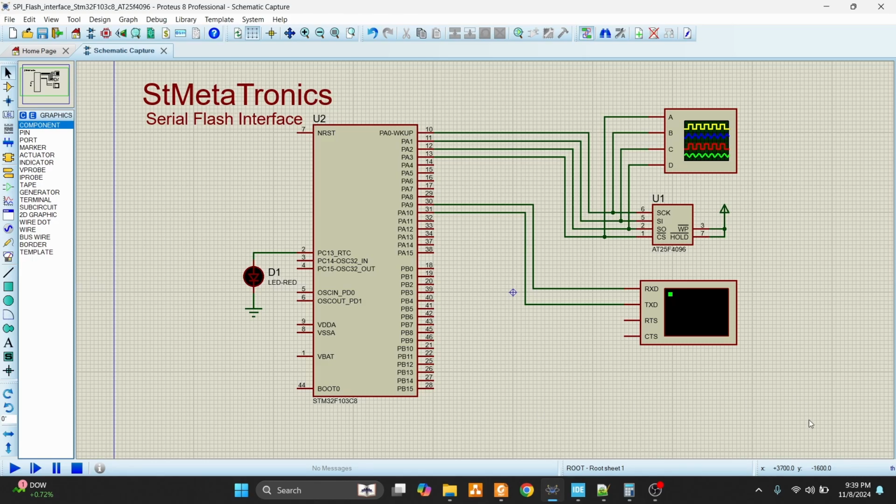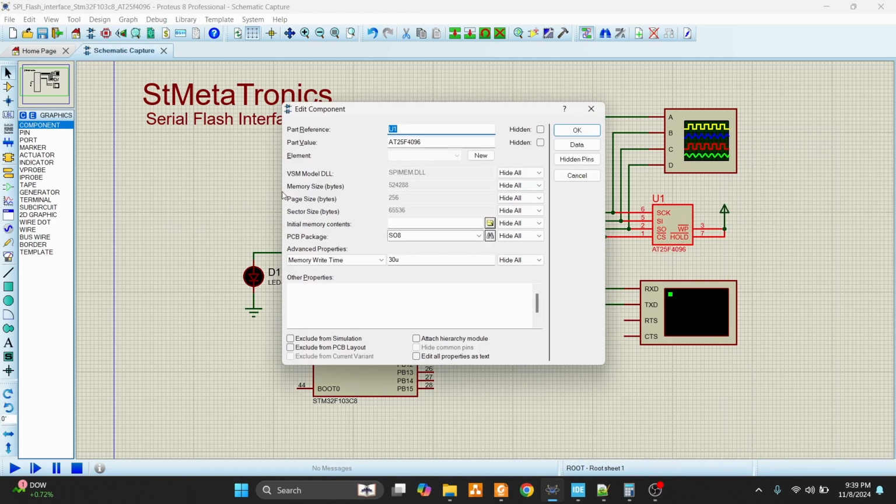So basically we have this Atmel 25F4096 memory IC, and it is of 524288 bytes. It consists of a 256 page size, and the sector size is 65536.